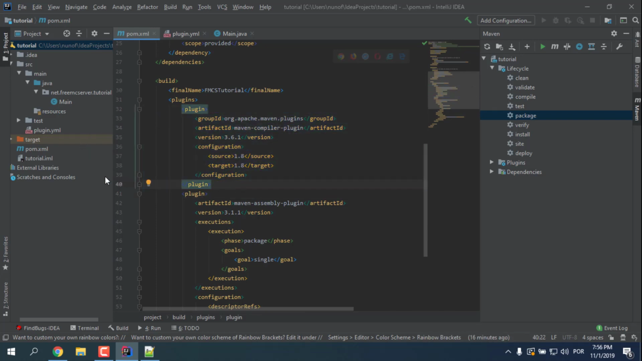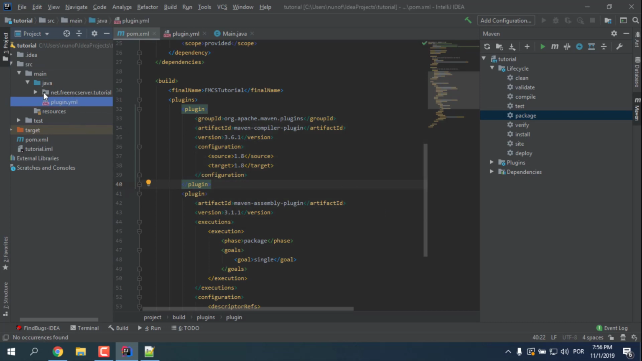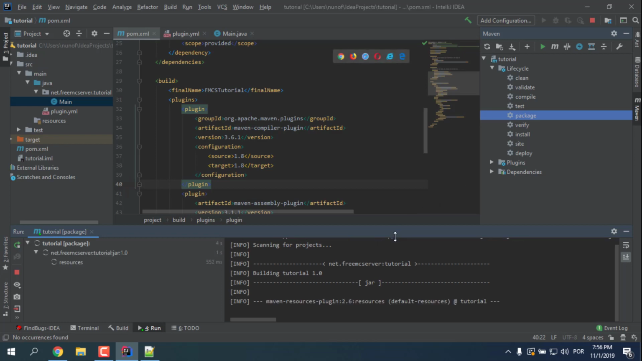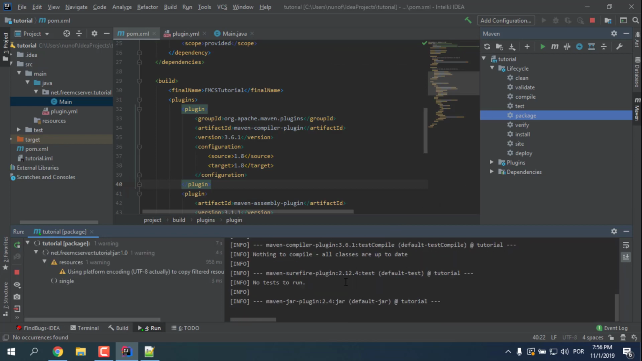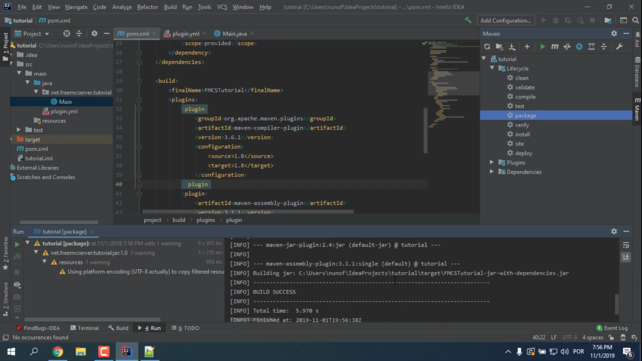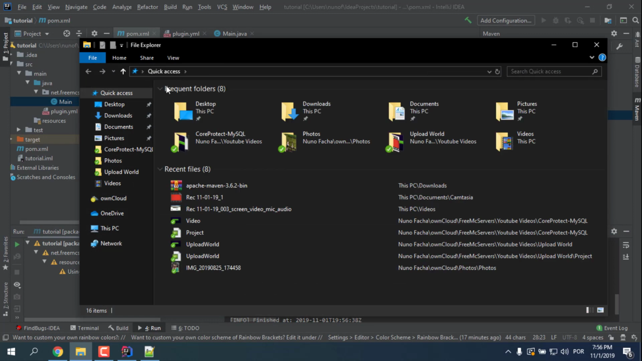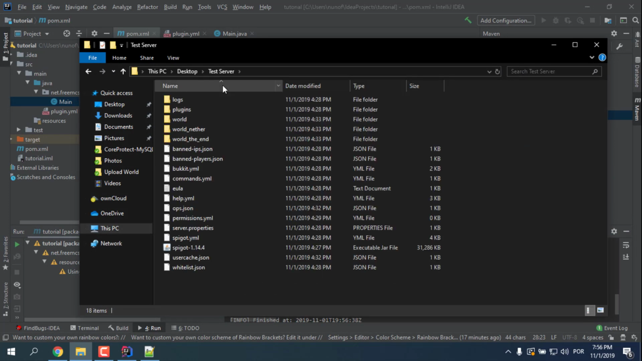And just before we build the plugin, I need to move these to the right place because I just now noticed I placed it in the wrong place. This should be inside the Java folder outside of the package. At least that's how it is going to work in theory. So let's package it again. So it was built to this folder here. I'm just going to copy this and go to my desktop, my test server.